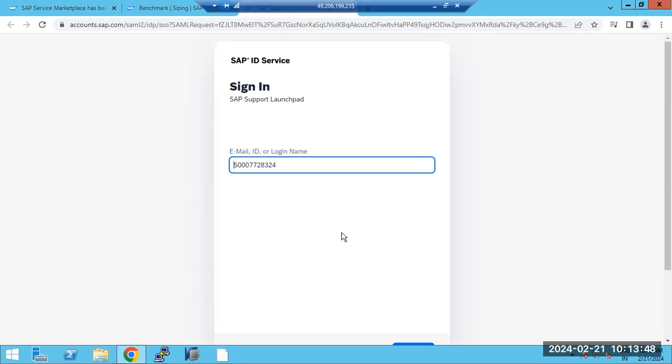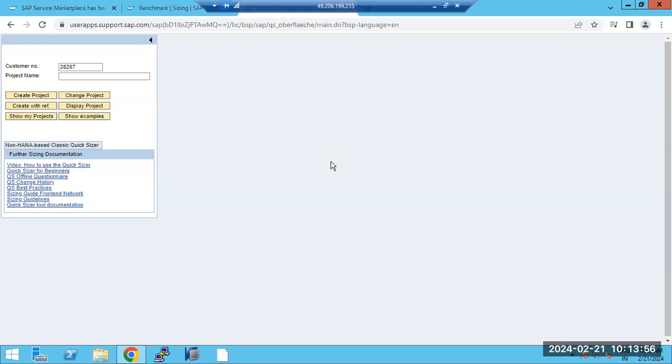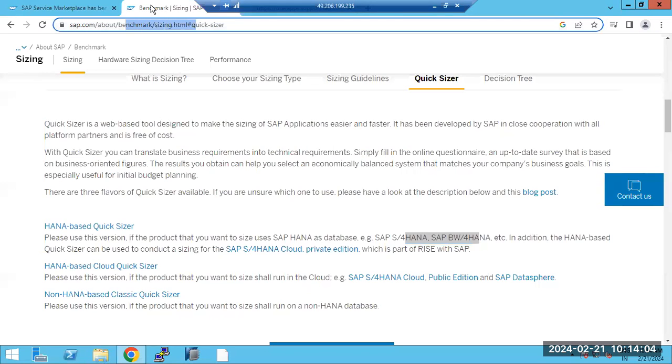So the organization will provide you the S user ID. For your case, I have already downloaded the software, and I'm giving everything to you. You don't need to do anything here, right? So how to use the Quick Sizer tool means, just go to the Quick Sizer tool URL.